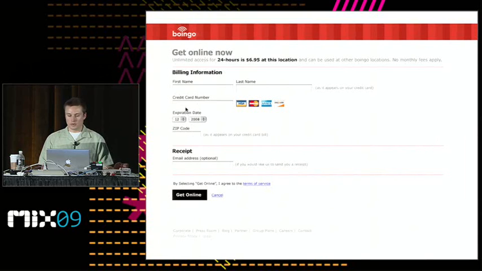Two simple sections. How are you going to pay for this? And do you want a receipt or not? So how am I going to pay for this? First name, last name, credit card. We'll use that inline validation to highlight a credit card field. Expiration date, zip code, email address optional if you want us to send you a receipt. No additional check boxes for terms of service or anything like that. Just click the button and you're off.